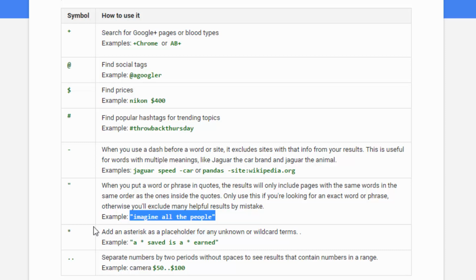You can even use a star, an asterisk, when you don't know a certain word. For example, the example they gave is that "a star saved is a star earned" will match "a penny saved is a penny earned." So the asterisk will match any word. And as we alluded to earlier, you can search for a range of things. For example, if you're looking for something between $50 and $100, if you type in the phrase exactly like that, Google will search for terms that fall in that range.